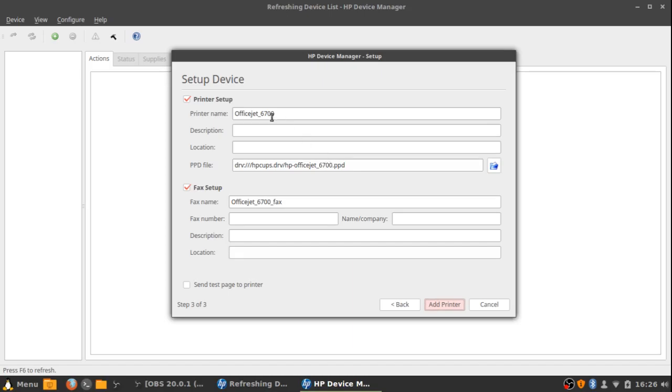So I'm pretty much set up. I don't have to change the name or anything. OfficeJet 6700 is a good enough name for me, and I can go ahead and send test page to printer if I want, but I'm going to not do that. So just leave everything like it is unless you need to tweak anything. So yeah, add printer, and you'll have this little notification, printer added.